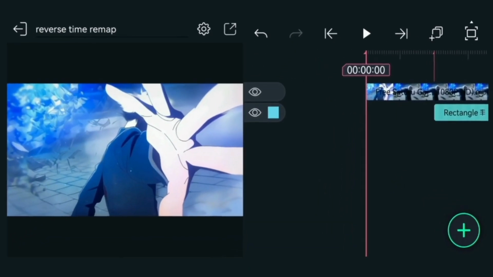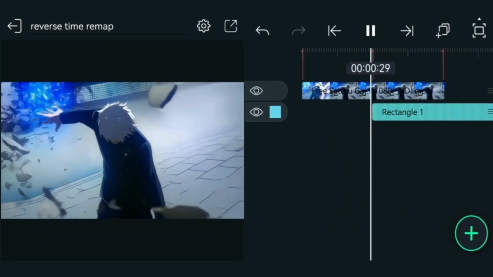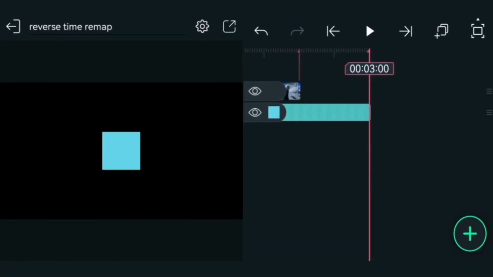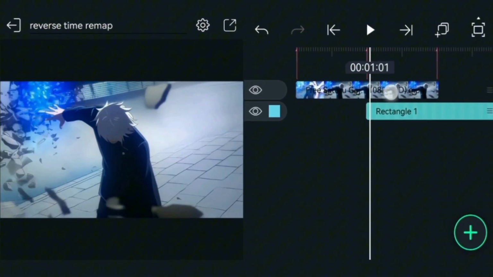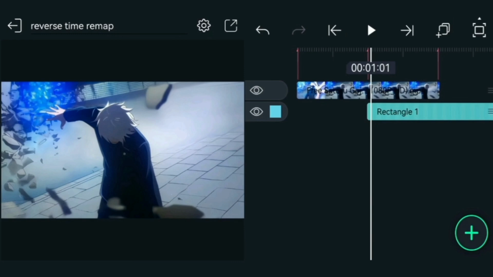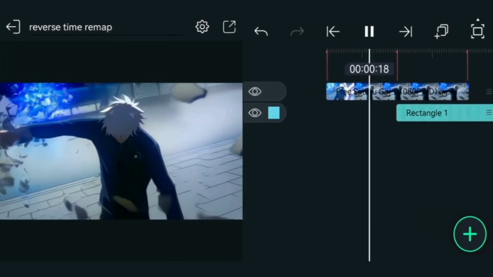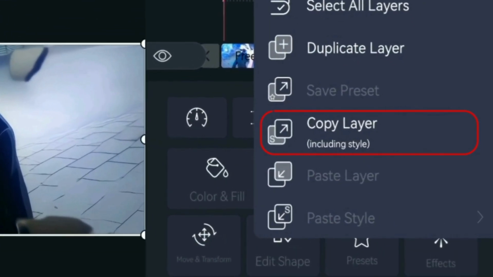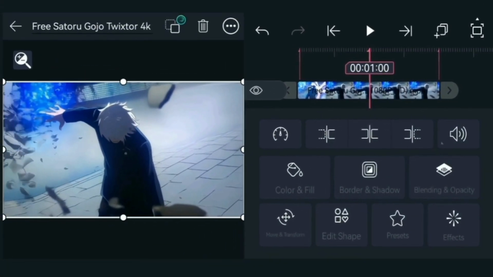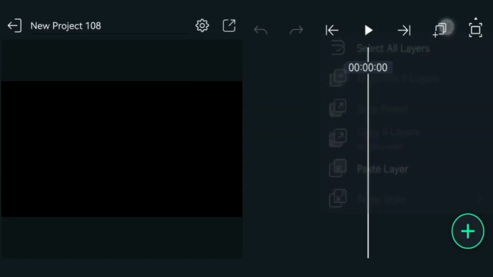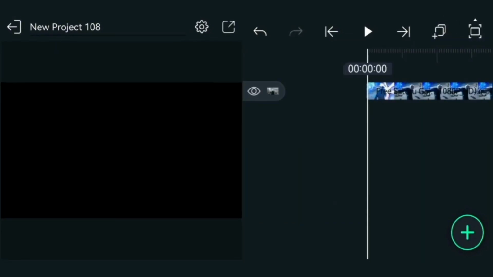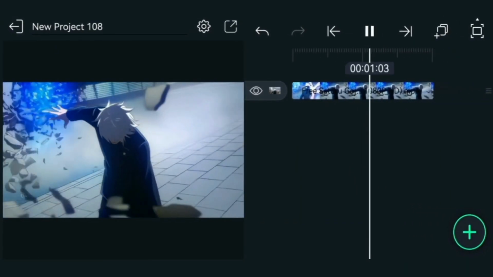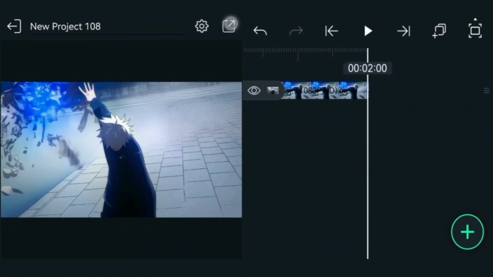Open Alight Motion. Here we are going to look at the timeline and add our clip. As you can see that I've already gotten my clip ready. I added a random shape layer that will be serving as an additional clip for today's tutorial. So now we will take our clip, copy and paste it in a different project. Now all we have to do is export this clip and add it to Node Video for the reverse time remap.